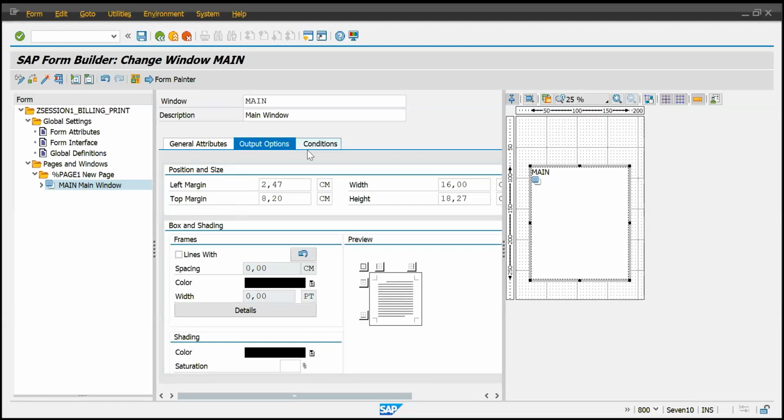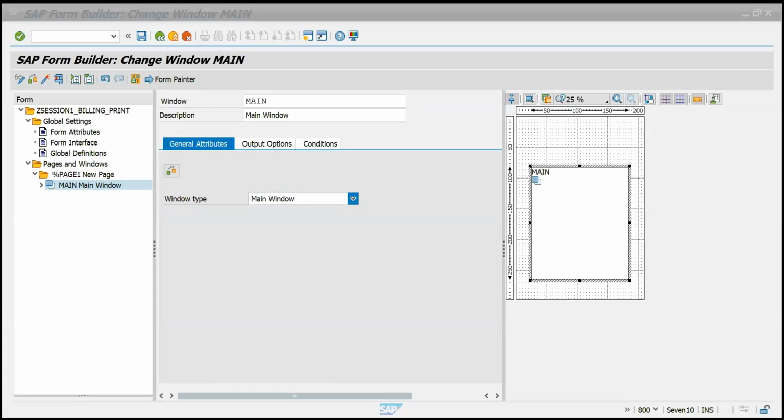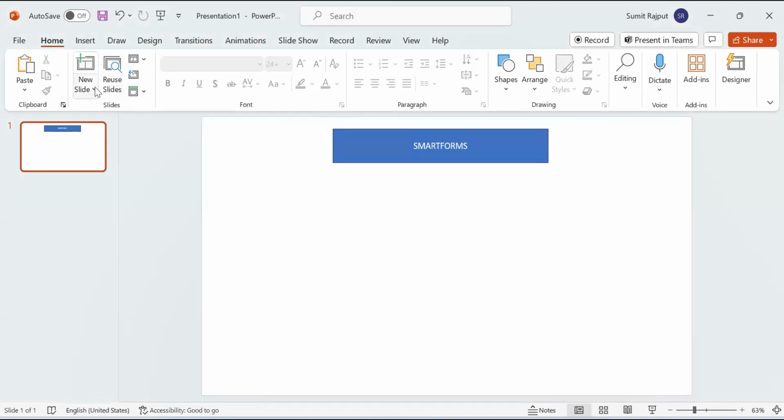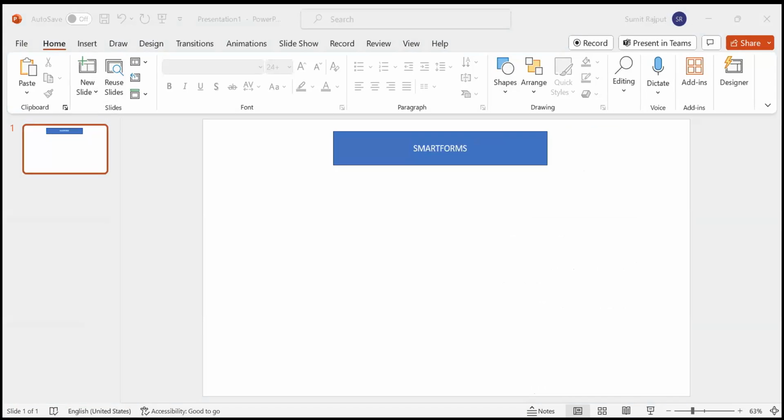Now coming to the question here, what is a window type actually? Okay, so let's go to the PPT again. So we'll discuss what a window type is. We can see there are a total of 4 windows available right now in the screen we saw, right? So let me take a screenshot from here.